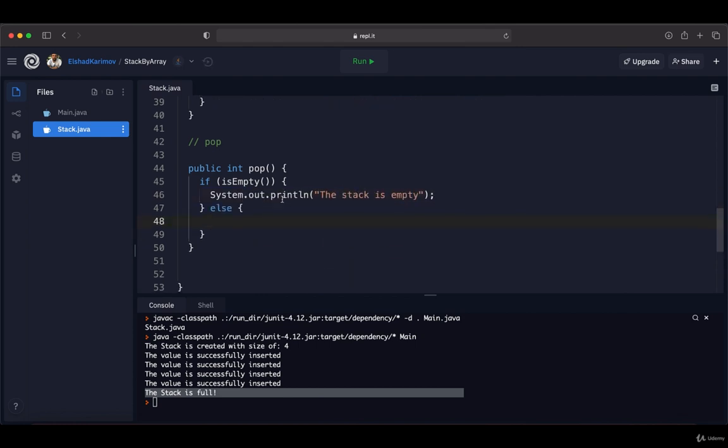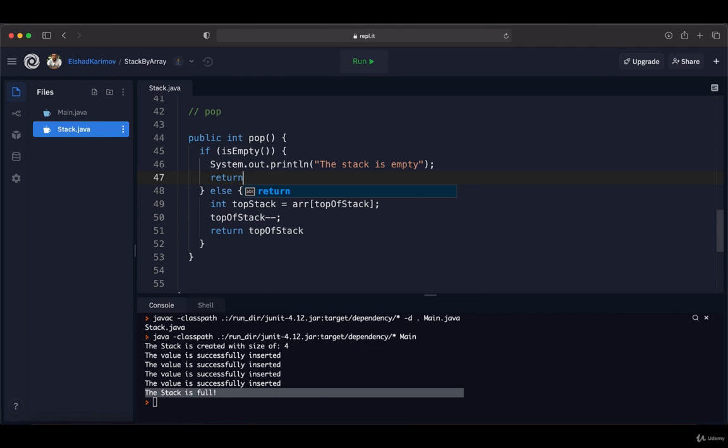Otherwise, we are going to take the top of the stack and save it into a variable. So here I'm going to create a variable like this, topStack, and it's going to take the value from arr at the top index. So for the top of the stack, we are going to use the top of stack index over here. Then we are going to decrease top of stack by 1, and we are going to return topStack. So here also we need to put a closing brace. Then with this we have finished our pop method. So what we are doing here is returning the top element from the stack, and we are deleting that element from the stack.